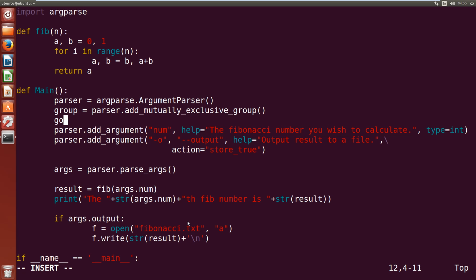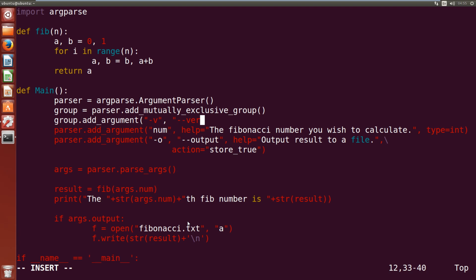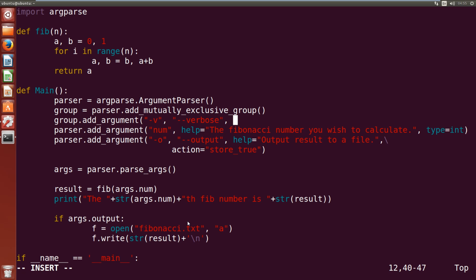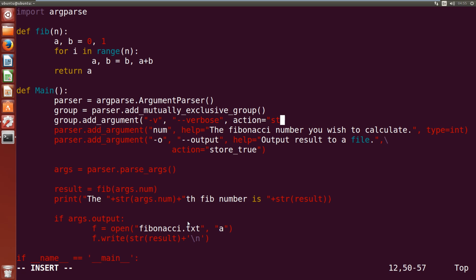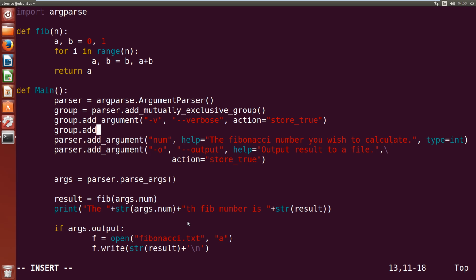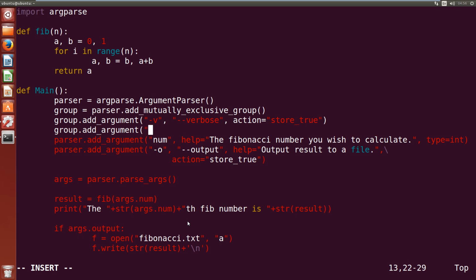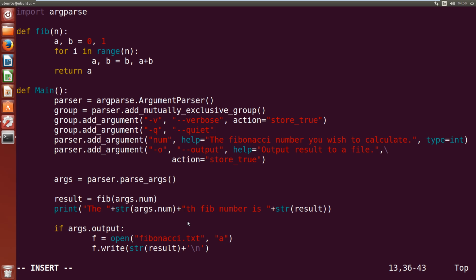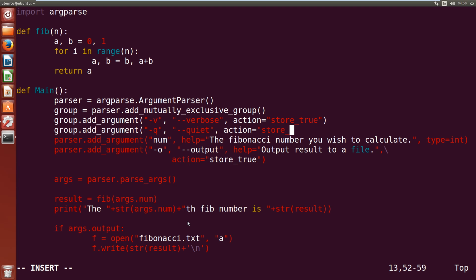And now, with the group, we're going to add_argument. And we're going to do a -v argument as the shortcut. And as the full argument, it's going to be --verbose. And our verbose is going to have the action equals store_true. Alright, and we'll do another group option, add_argument, and this is going to be our quiet, so -q, and it's going to have the full argument of --quiet, and its action is going to be store_true. So action equals store_true. All right.